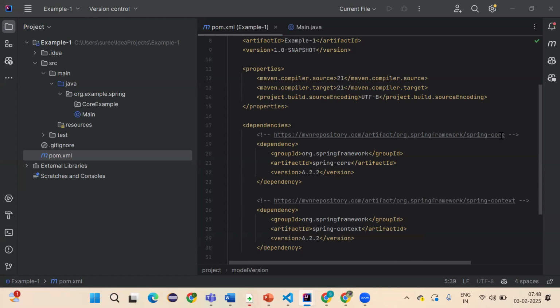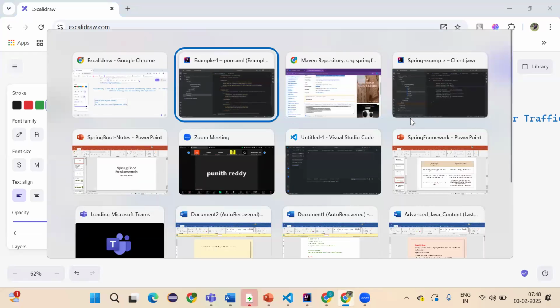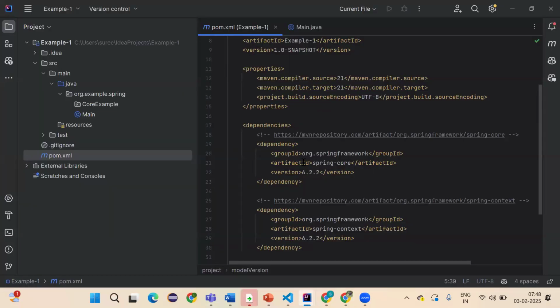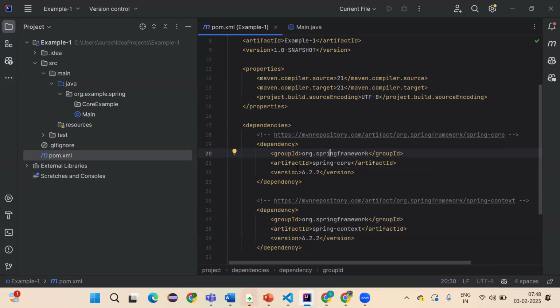Surya, what is artifact ID? What is Artifact ID? You told right. It's fine. See, here we have group ID and artifact ID. See here, group ID is nothing but your package name. Okay, sorry, group ID is nothing but your package name.